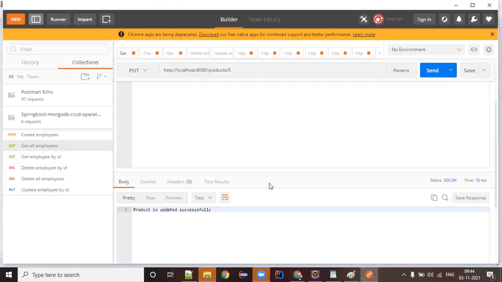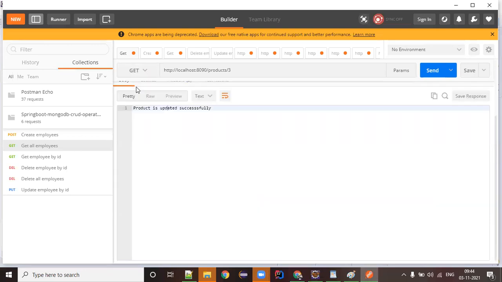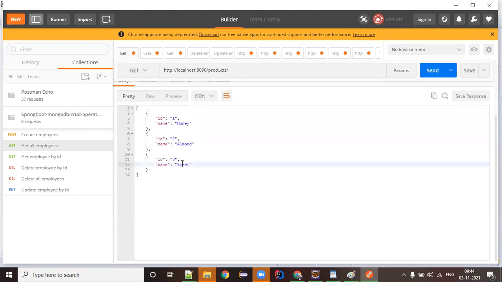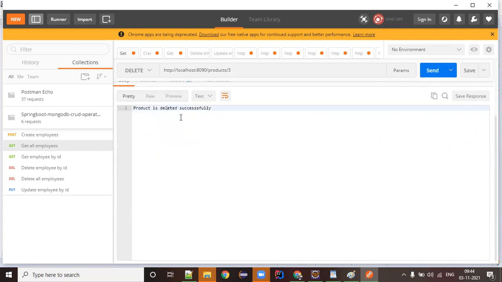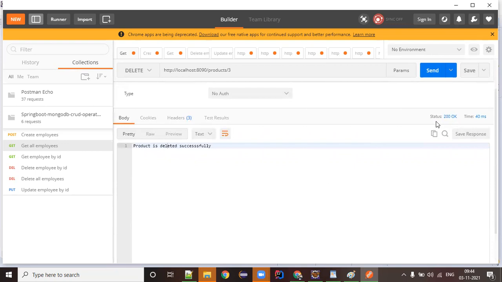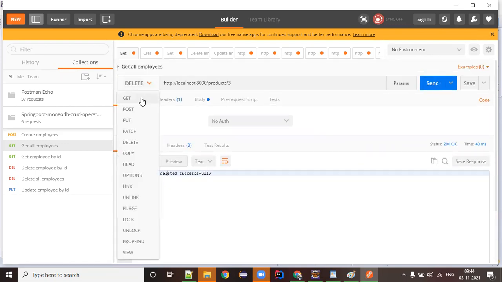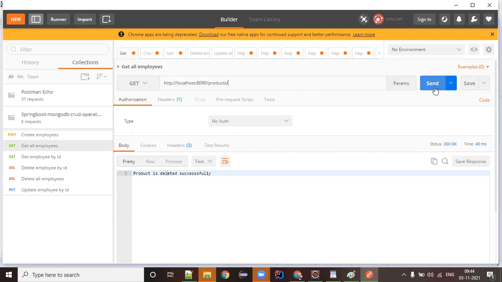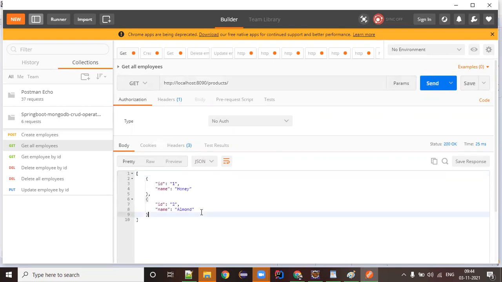So again, come here, change this method to GET, and check whether number 3 is updated properly or not. Yes, it is. It has been updated with the new value called suite. Similarly, check for DELETE. For delete, whichever ID you want to delete, pass that ID and click on send. Product deleted successfully, status code 200. It means if I now hit get all, the third product is gone.